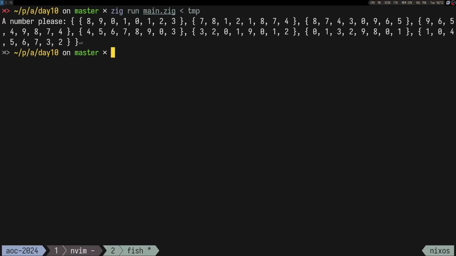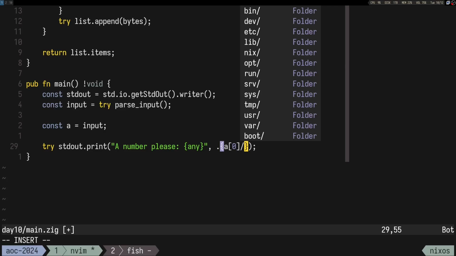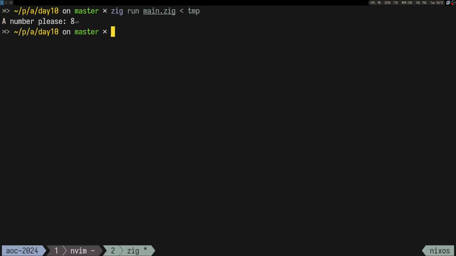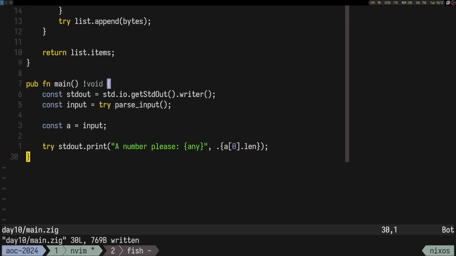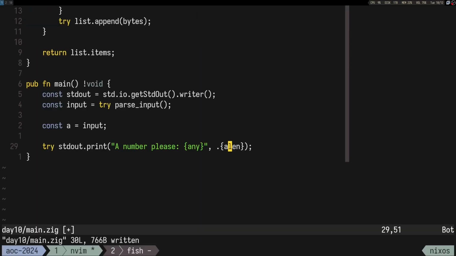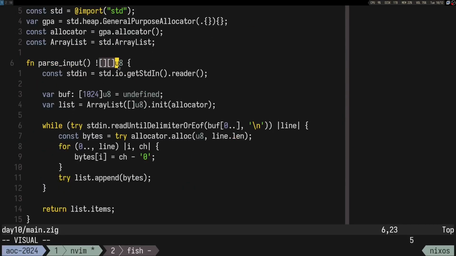Yeah, this looks much better. So I can even say 0 dot length, right? Much better. Yeah. So we get exactly, like, nice. Perfect. So actually, yeah, we got the map, right? Much cleaner if you have just slice.